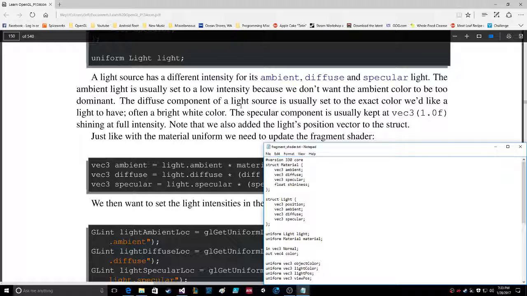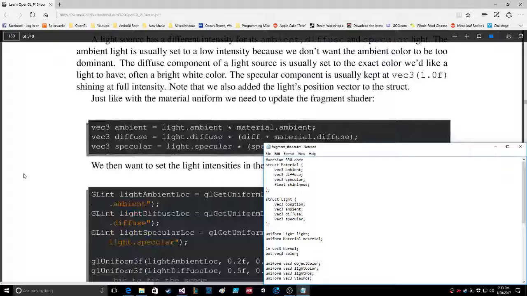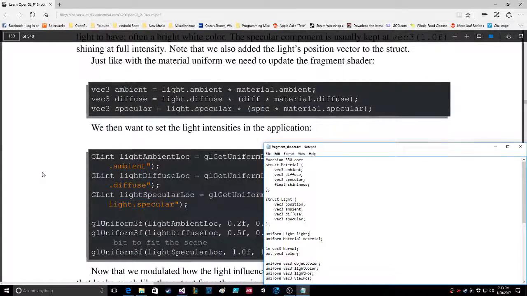Okay, the specular component is usually kept at vector 3, 1, shining at full intensity. Note that we also added the light's position vector to the structure. So there's no shininess in this light, but there is a position. That makes sense. Just like with the material uniform, we need to update the fragment shader.